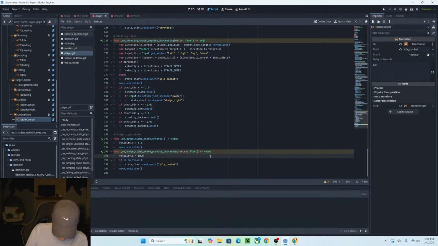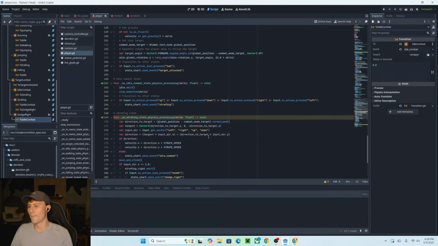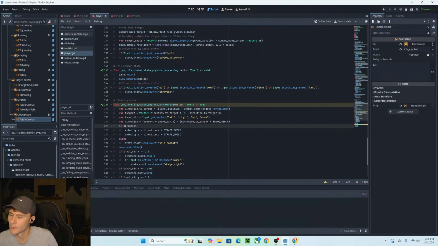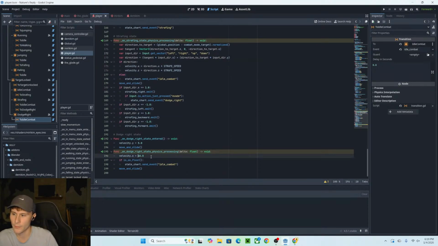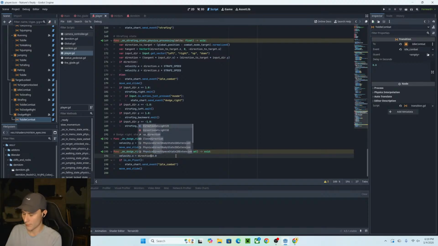velocity.x equals direction.x times strafe speed. What if we just do velocity.x equals direction.x times 10?